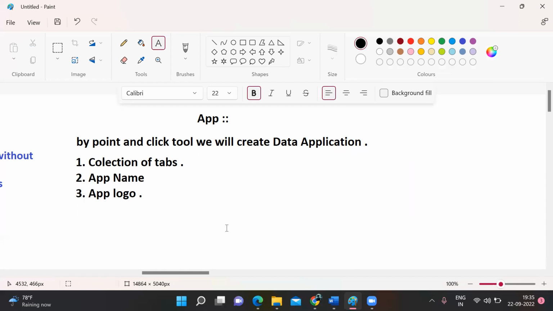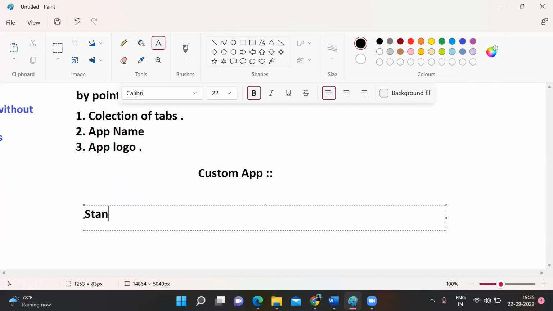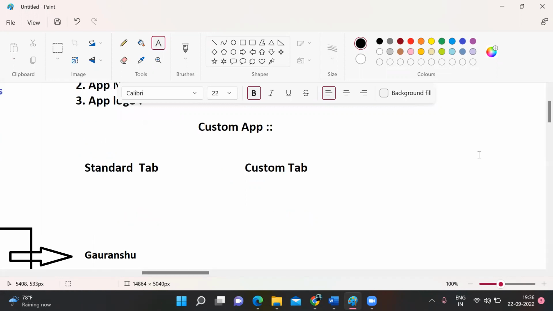I'm going to create a custom application. In a custom application, we can add a standard tab as well as a custom tab. I want to create one application in which I can store employee information. For a company, I want to create one application, so the application name I'm going to write is Company.